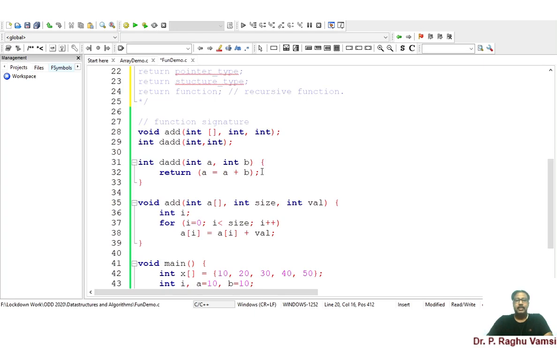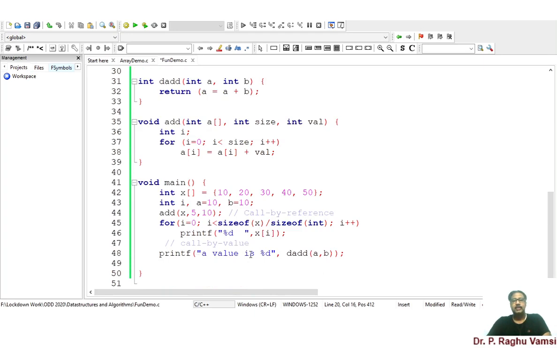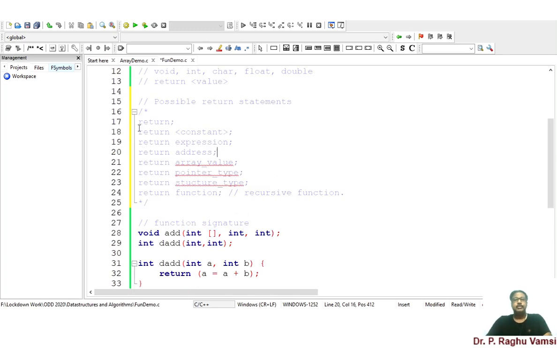Parameters to a function can be passed in two ways: call by value and call by reference. In call by value, before and after the function call, there will not be any change in the value that you supply. But in call by reference, before and after the function call, the corresponding values will change. We can also use a return statement to return some value from a function. The return statements come in several forms, like simple return, return constant, return expression, return address, and many other forms. So this is all about functions.